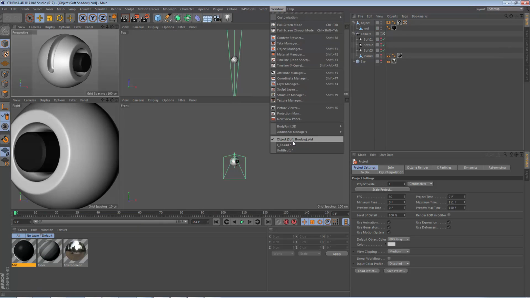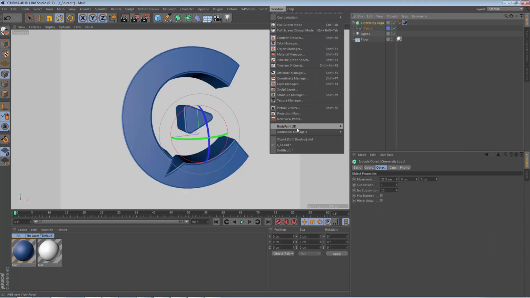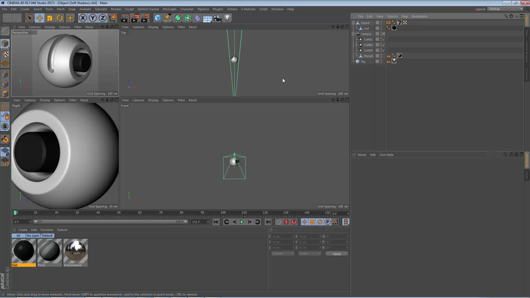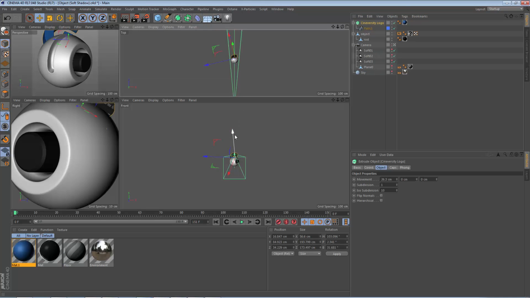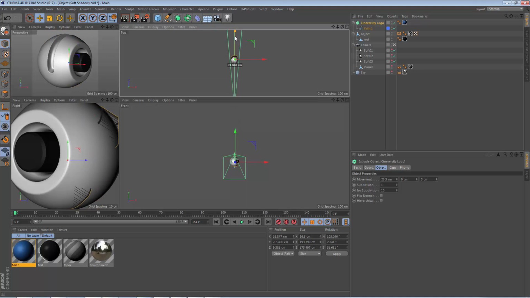So I'm going to go back to the Cineversity logo here and copy it and paste it into this Object Soft Shadow scene. We'll go ahead and switch into world mode and adjust the logo so that it's in the same spot as the existing object. And we'll go ahead and hide the object for now.